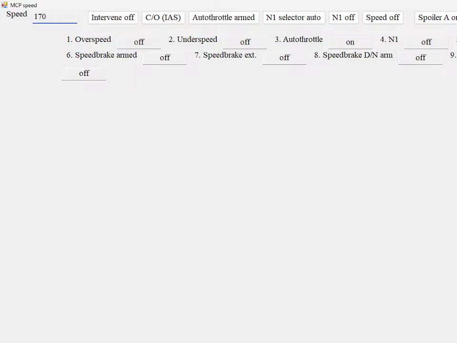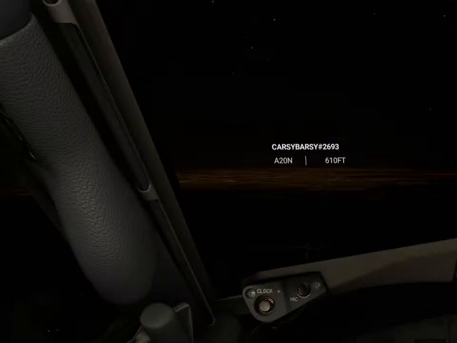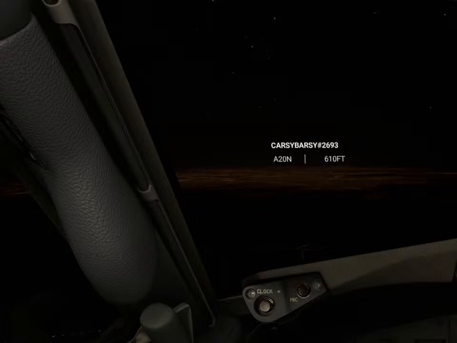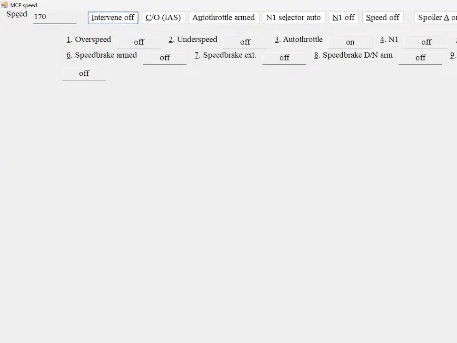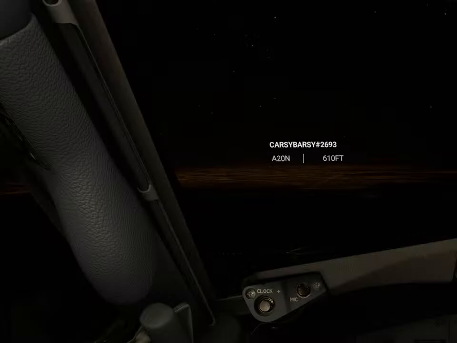Land. 170. Land. Intervene off button C slash O indicated, mode plus C. Intervene off button rest, left FMC light off. Right FMC light off. Speed intervene off. Speed box land. Indicate airspeed at red only plus E 170. Land. 170. Microsoft Flight Simulator. Set speed 270. MCVs indicate airspeed at red only plus E 100. Intervene off button mode plus I. Rest. Speed intervene on. Set speed 270.